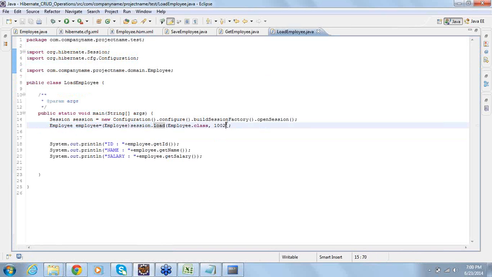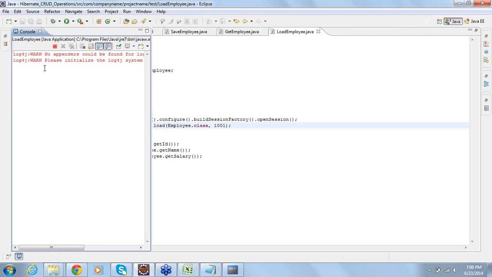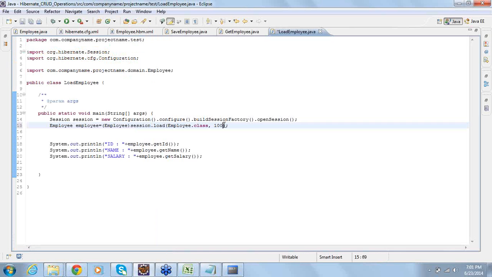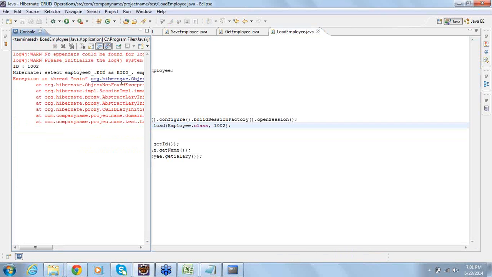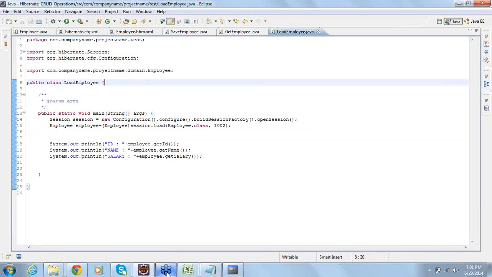You pass 1001, there also the same. First ID gets printed, then the query gets executed. And the query is successfully executed if the object is found, and the data is assigned. If the object is not found, there is no data to be assigned, so it throws an object not found exception. Any questions on this load and the get, or is it clear?